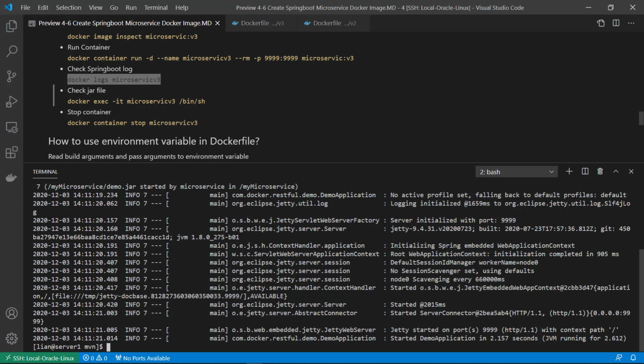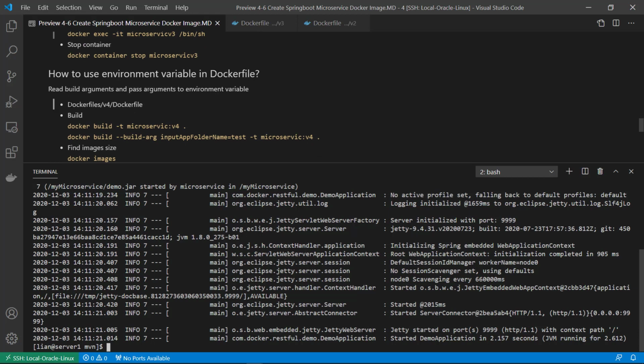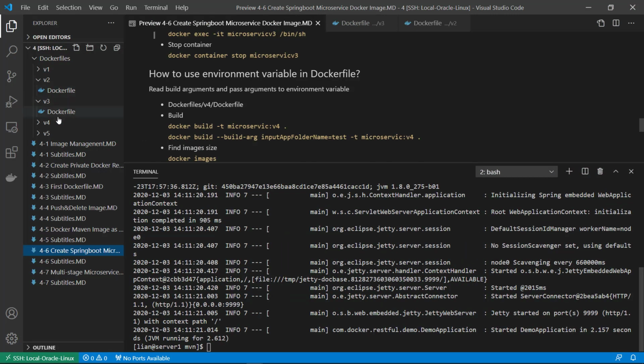How to make a stable Dockerfile? Use environment variables to replace hard-coded items. How to do it? Read build arguments and pass the arguments to the environment variable. Go to the Dockerfile.